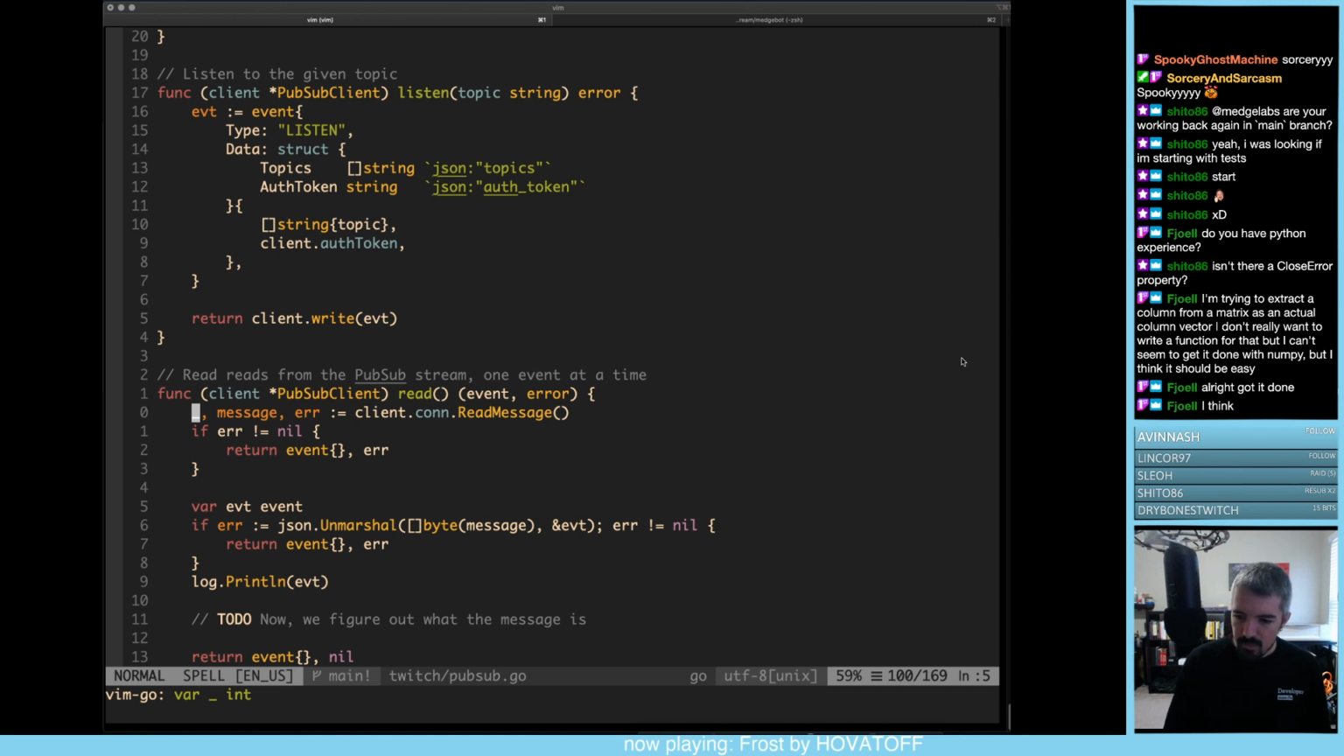I'm trying to extract a column from a matrix. Oh, got it done. Okay, never mind. The inclusion of NumPy immediately invalidates any and all of my perceived Python experience.